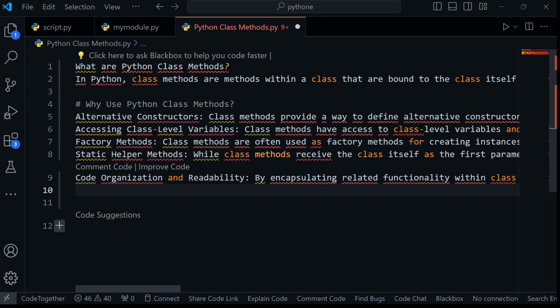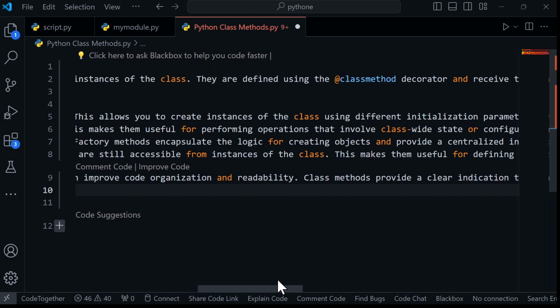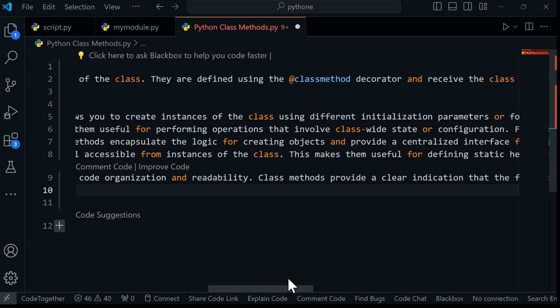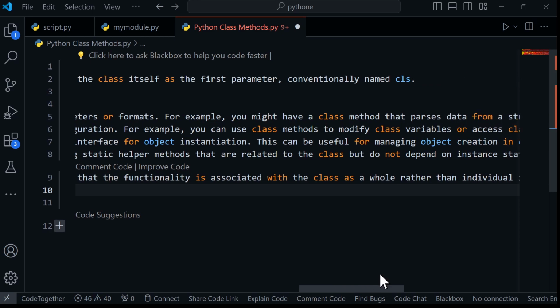Code organization and readability. By encapsulating related functionality within class methods, you can improve code organization and readability. Class methods provide a clear indication that the functionality is associated with the class as a whole rather than individual instances.